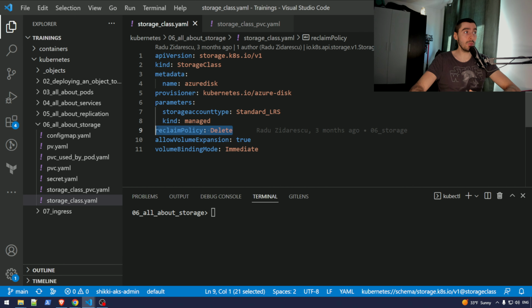Reclaim policy will be delete. So when we finish using each of those volumes, they'll get deleted. We don't want to keep the information inside of them. You can tweak this to make it keep the volume if you want. Allow volume expansion true, so if we want to increase it, it will be possible. And volume binding mode Immediate means it will immediately bind the volume whenever you create the persistent volume claim.